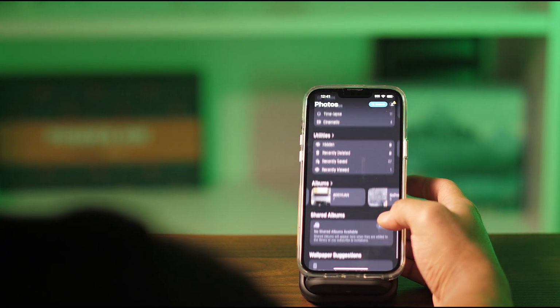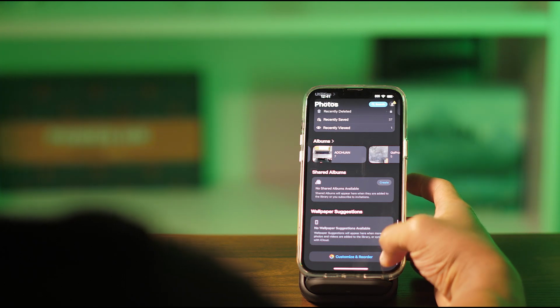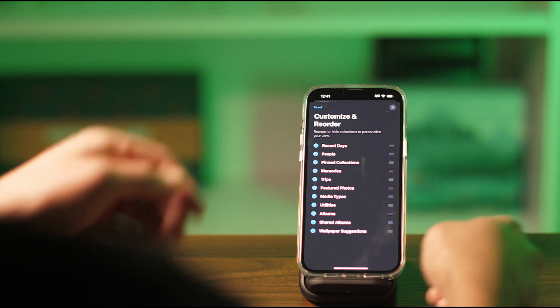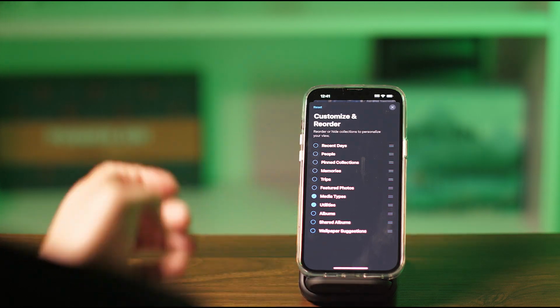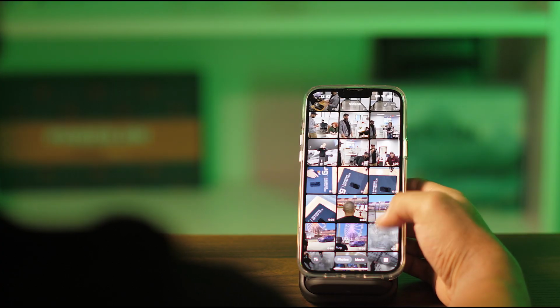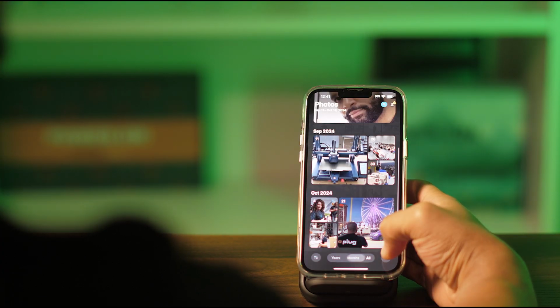So go down to the bottom of the photo app. At the bottom, you'll see custom and reorder. Click that, and you're going to unselect all of these categories except media types and utilities. This is how it looked before the update, but play around with it and figure out which setup works best for you.